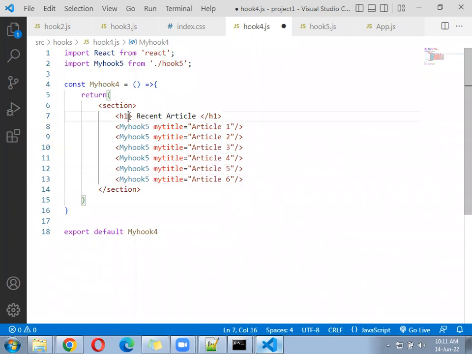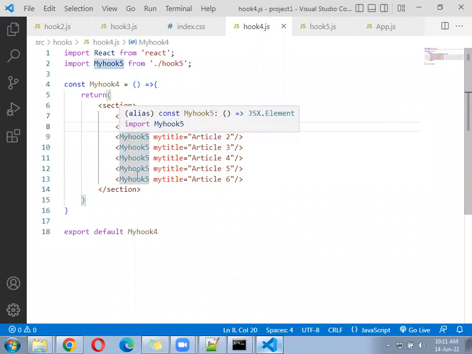Suppose for example, H1 is here. I can write align equal to center, right? So what is align? Align is the property and center is the value. It is predefined for H1, that is not made by us. But Hook5 is a component. For that, what did you create as the property?